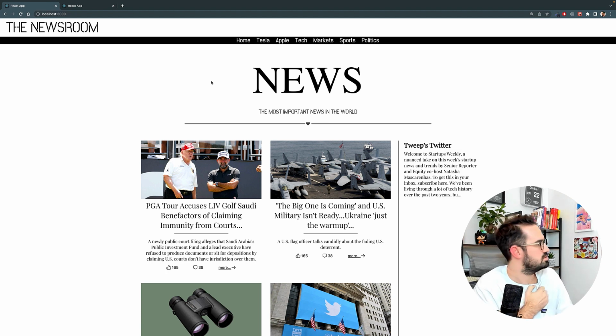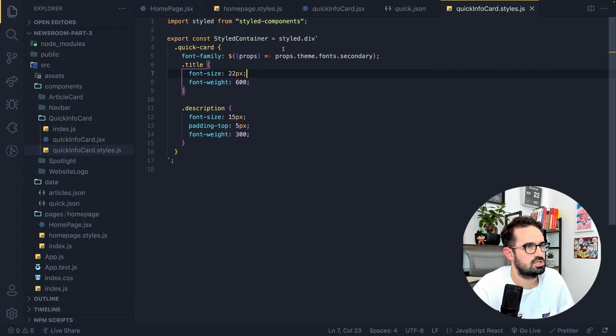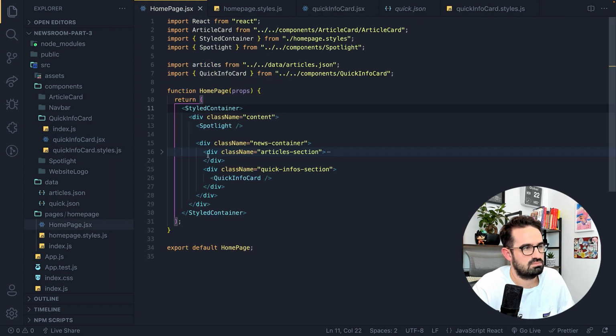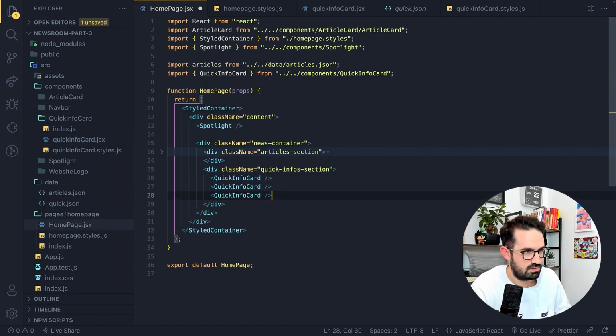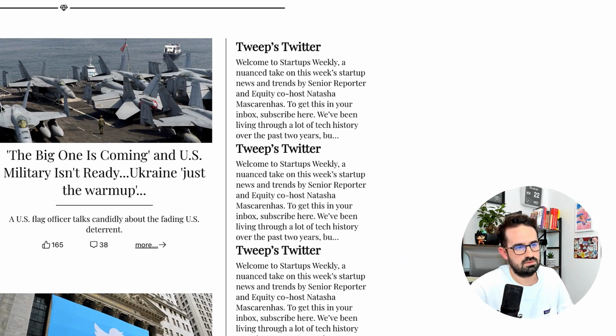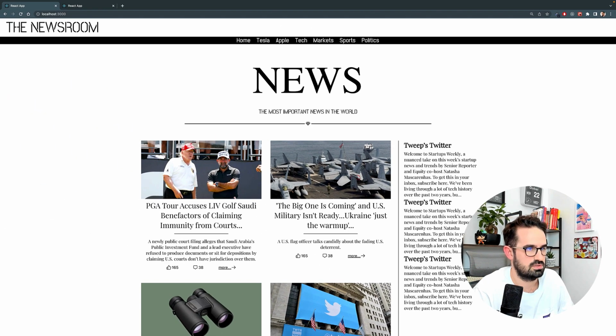What we can do is actually try it out if we have like 3 or 4. Okay, so now we can definitely see that we need to add some style between every quick info section, info articles, because it's just too close to each other.